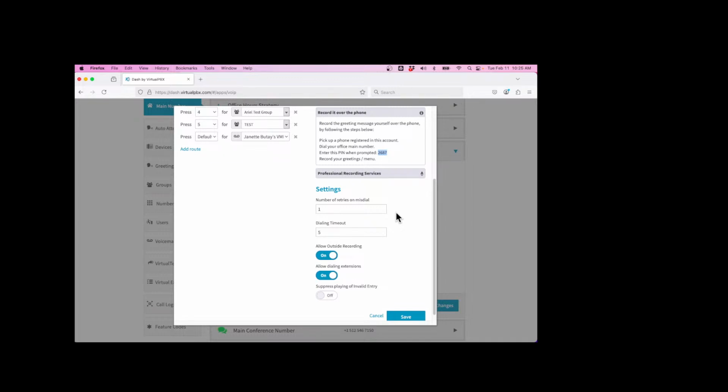And what happens is you call in, you hear your main greeting, you enter in the PIN number, the system recognizes it, and then you record over the phone. That means you're going to overwrite the recording you just heard when you first called in.